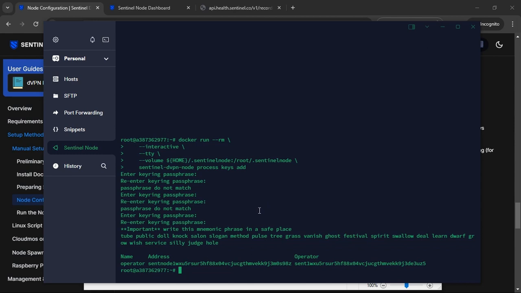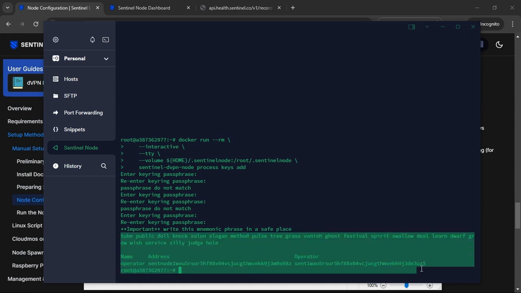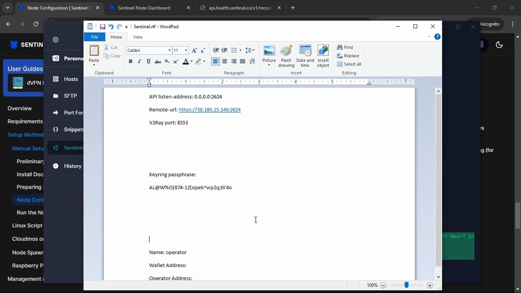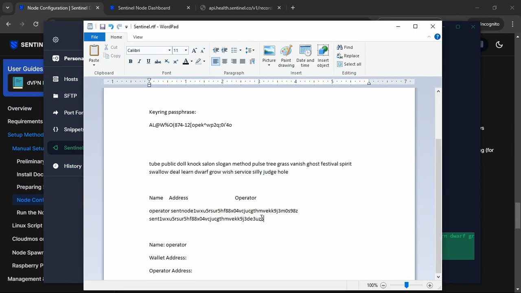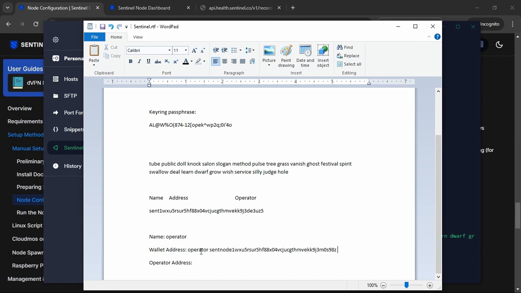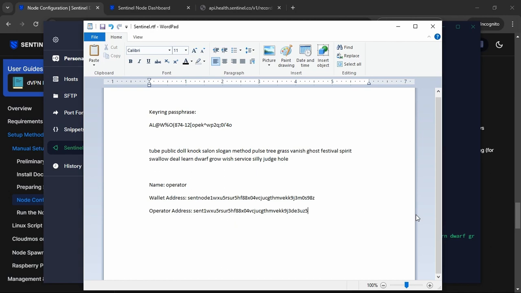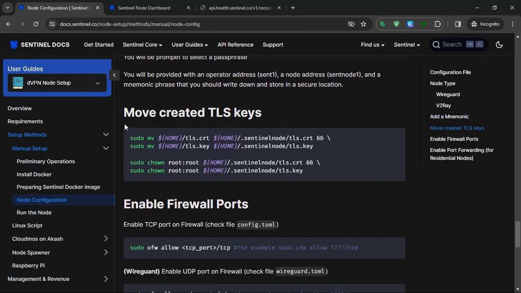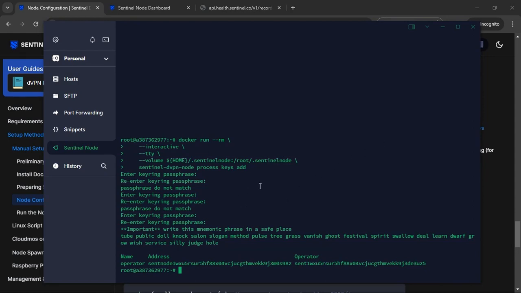Now this is very important, the random words you're seeing are the key to your wallet, so don't show those words to anyone. Now copy everything and save it somewhere safe. For the sake of this video, I'm just gonna save everything in a Word file. Now we have to move the TLS keys that we've just created, so, copy the code, paste it, and hit Enter.